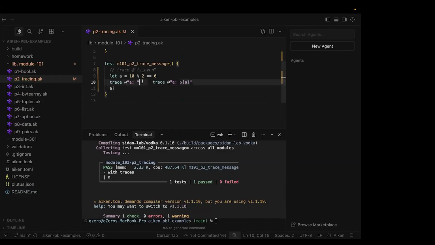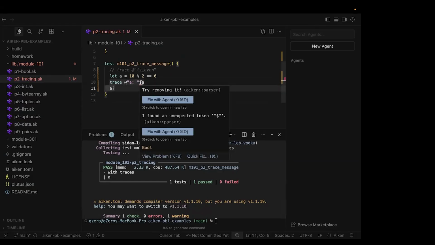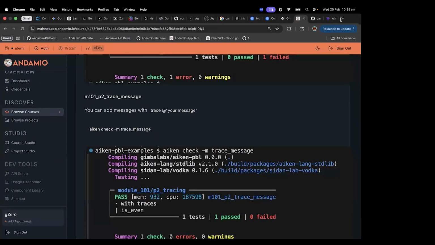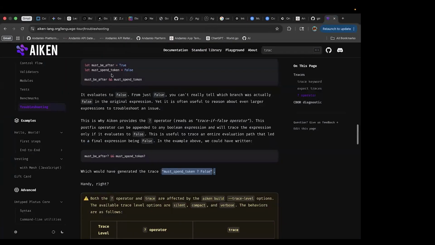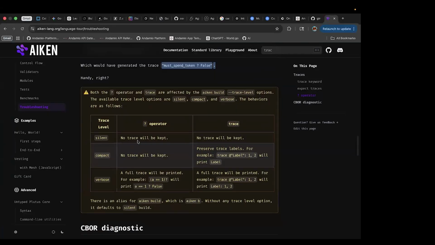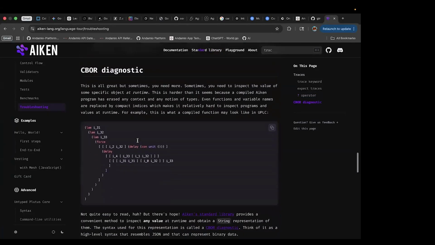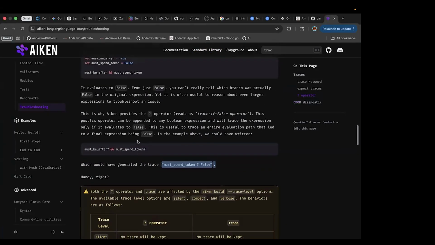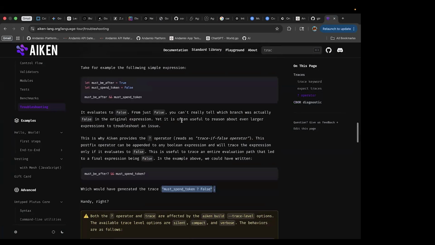Oh, maybe I have to put... Nope, it doesn't know what this is. How do I do this? Well, I'll have to check. Does anyone have any idea how I can print A, or does it not let me print A?